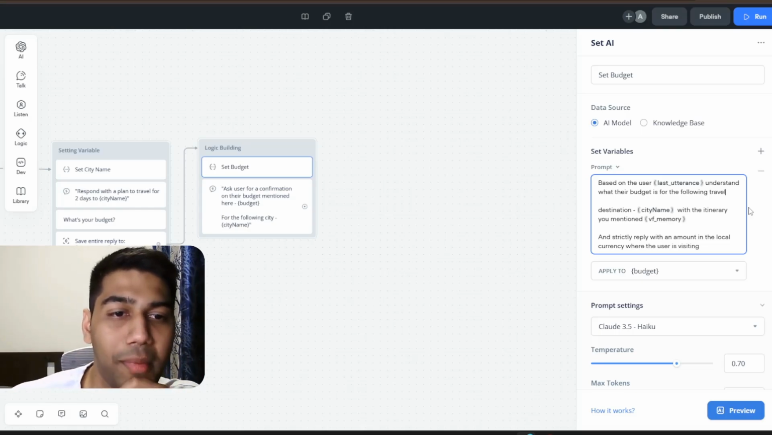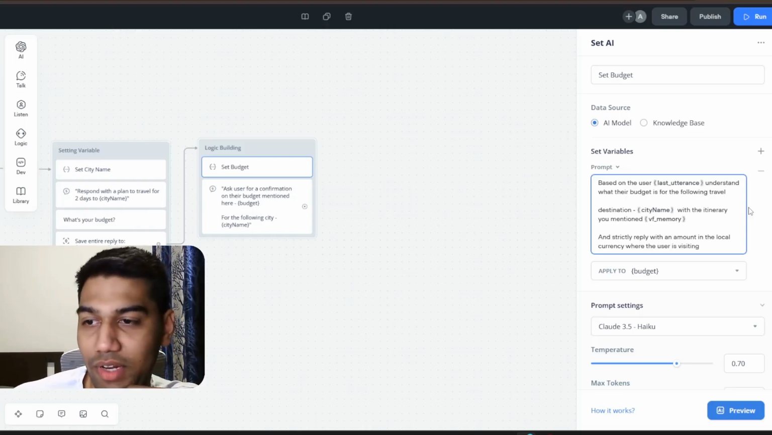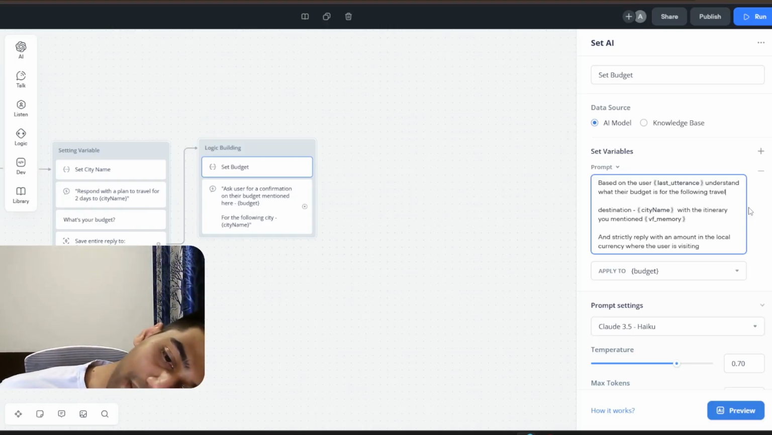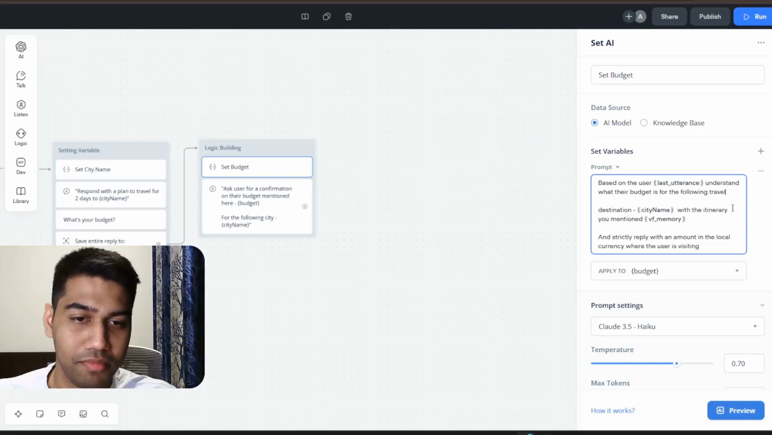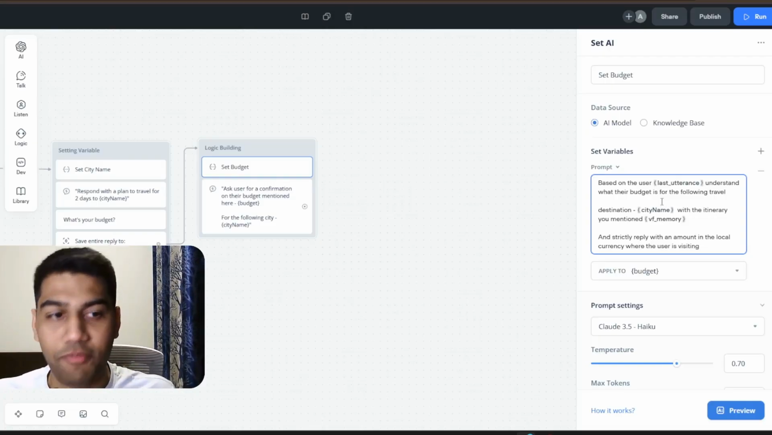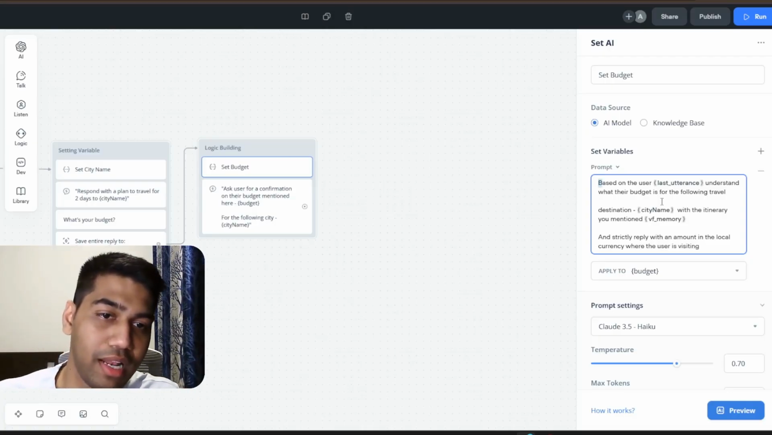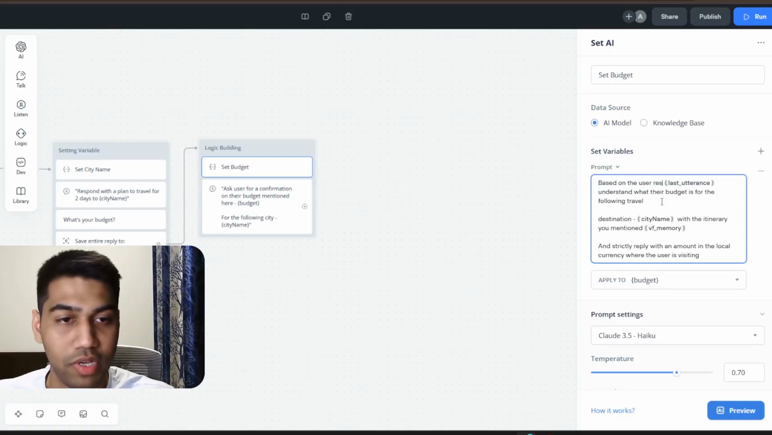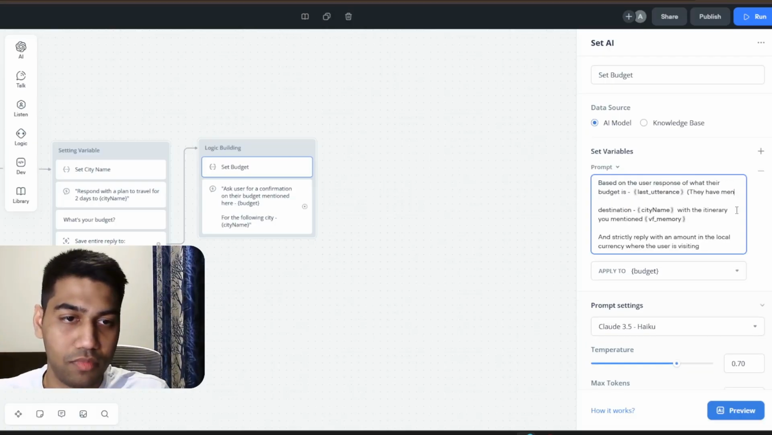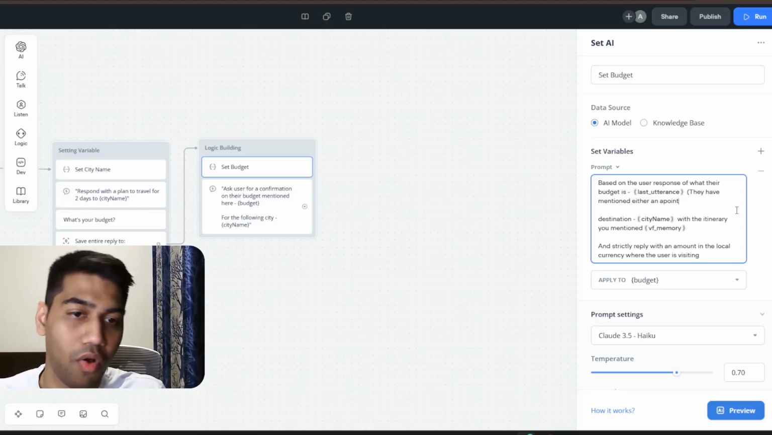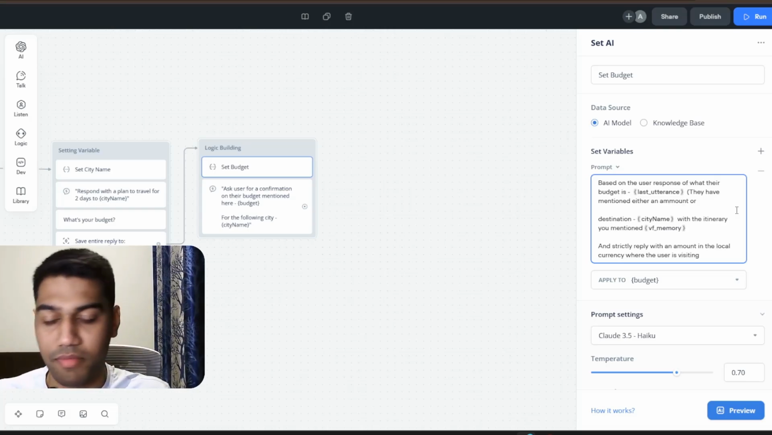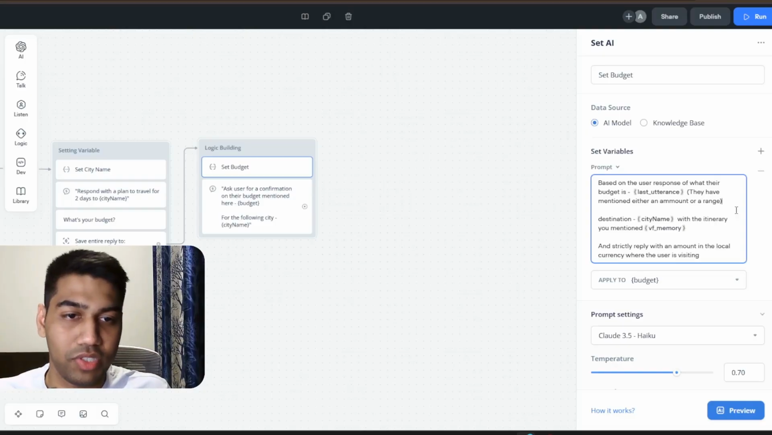And I'm just seeing the prompt based on understanding what their budget is for the following travel, right? But the point is, we have already asked for their budget and we have not input that. Okay, so because we were capturing this information. Now, if you see the problem here, it's very simple, right? Based on the user response, we are just selecting either an amount or a range, right? And let's just keep that.